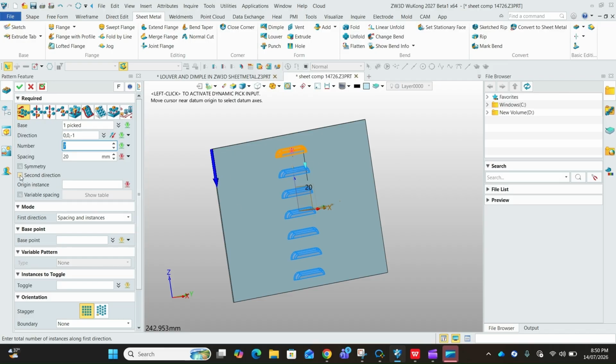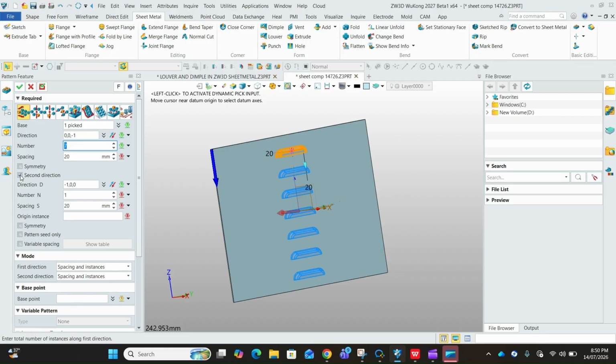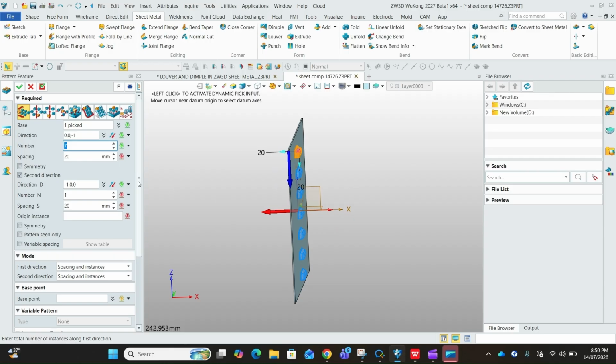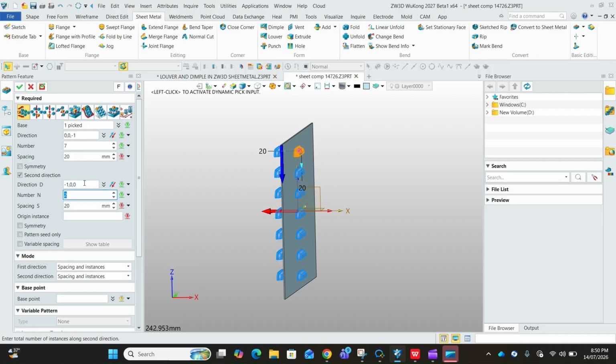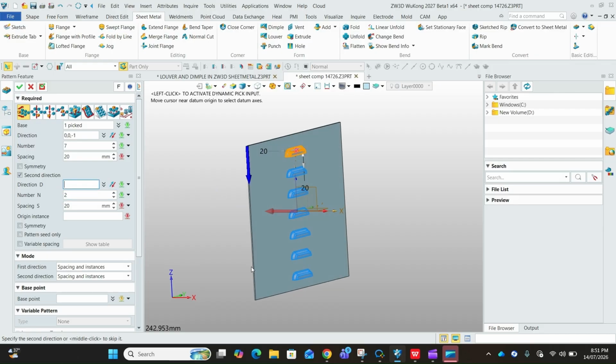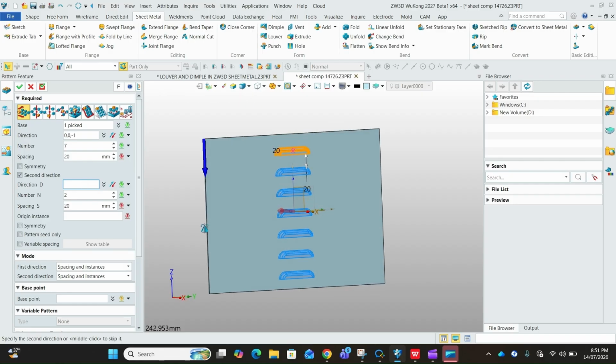So for that we can activate the second direction first of all. And then you can see by default it is taking a direction, but the direction is going on that side, which is the x-axis. So if you define a value, the numbers will be created on that side, which is not correct. You can just remove the value, and then you can select the edge about which you want to create the number of instances.